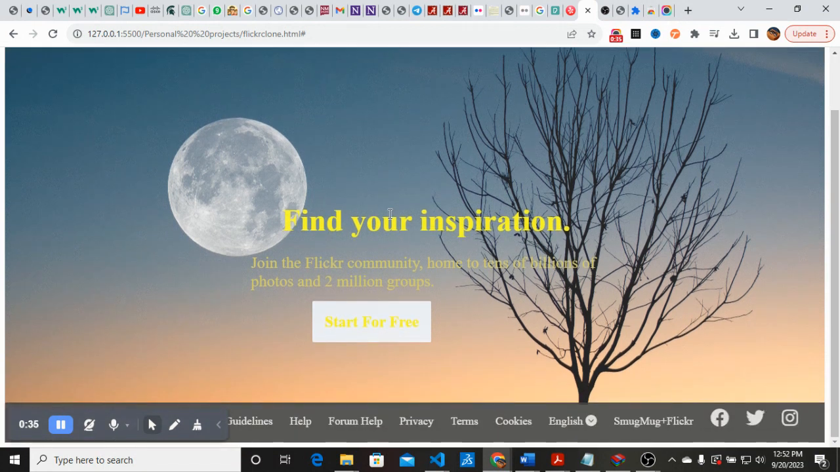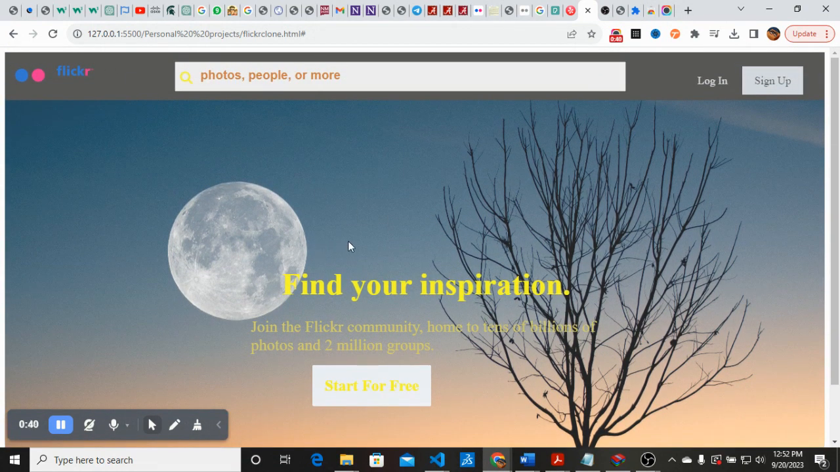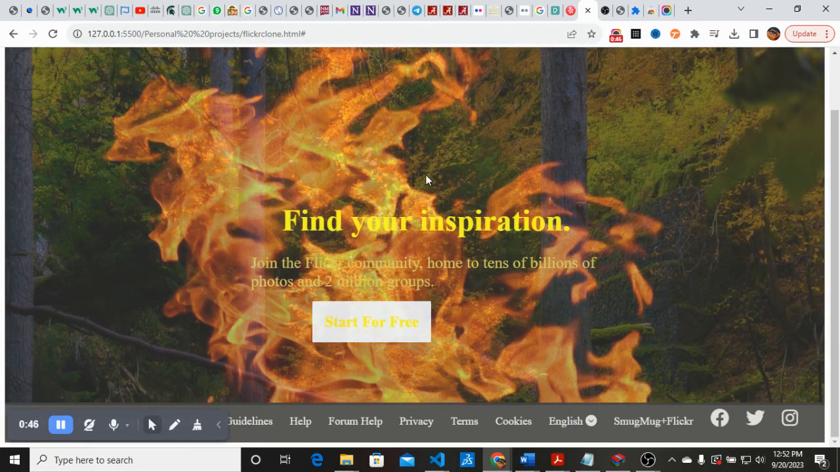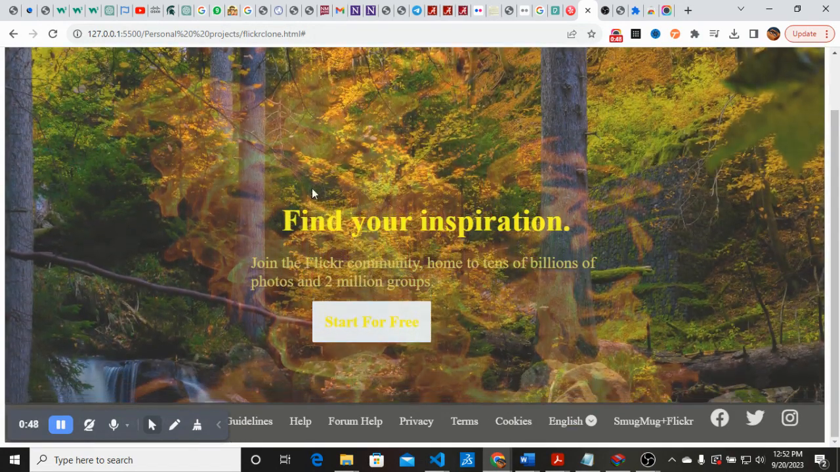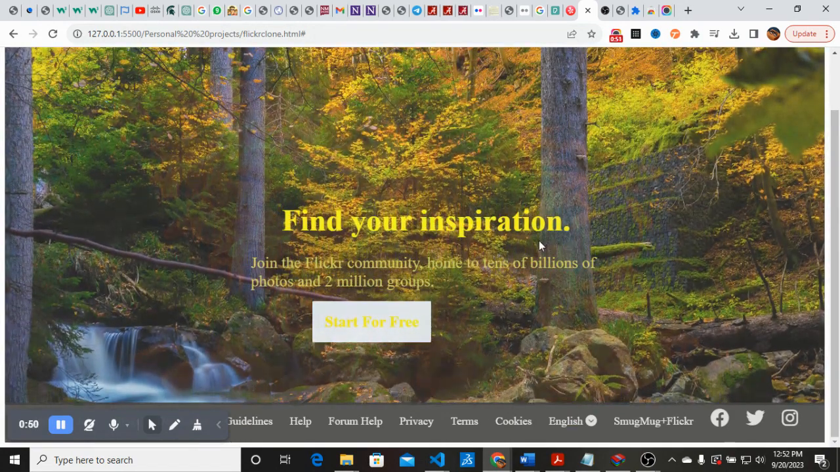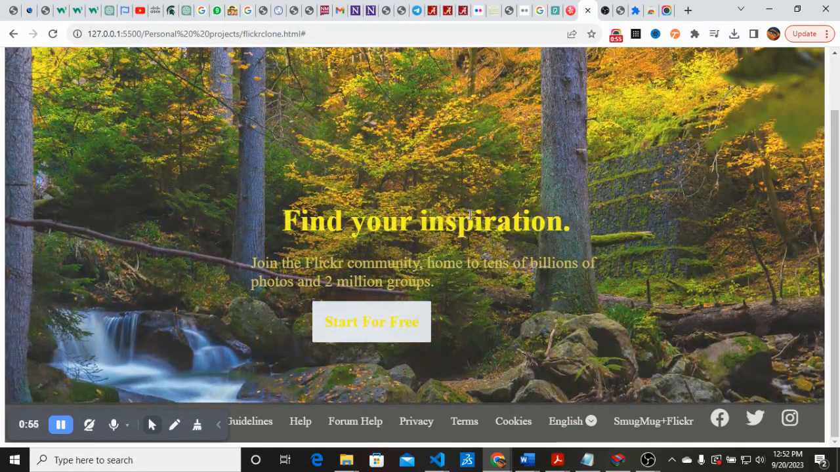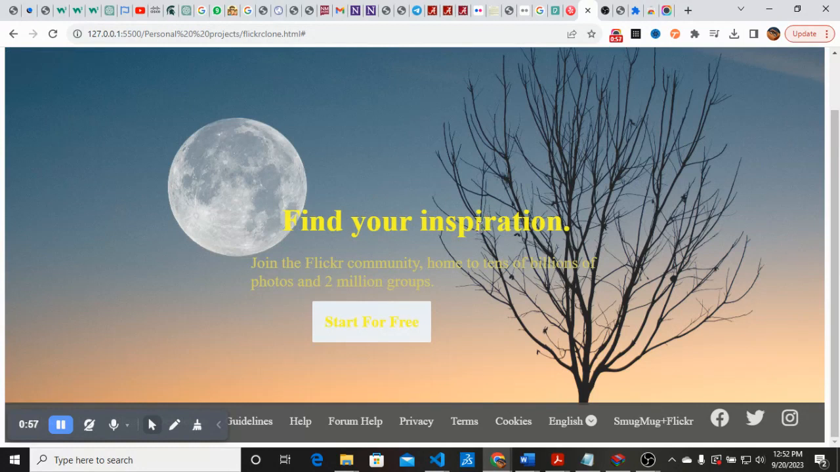This is the background image. I don't know how to make it flip, but I did it in such a way that if I refresh the page, it flips the image to others and then returns back to the background image. Find your inspiration, join Flickr home, starts for free.